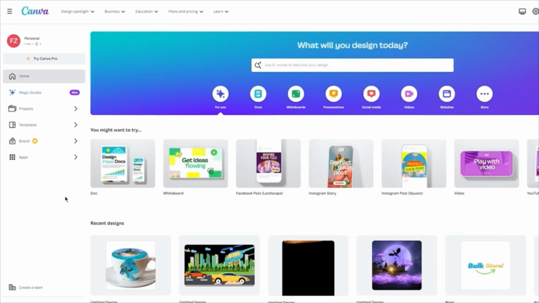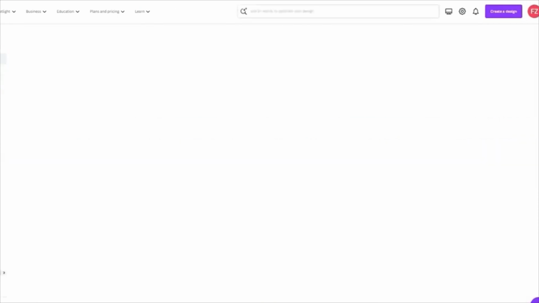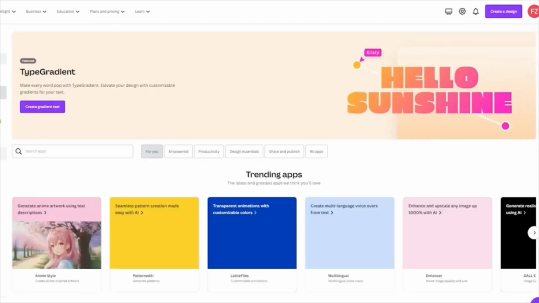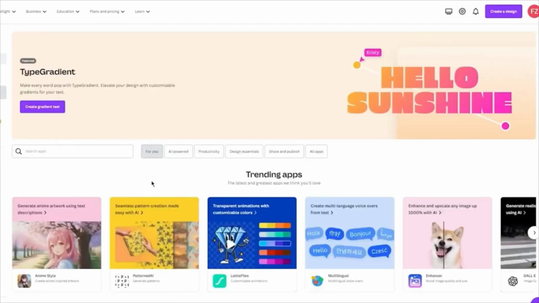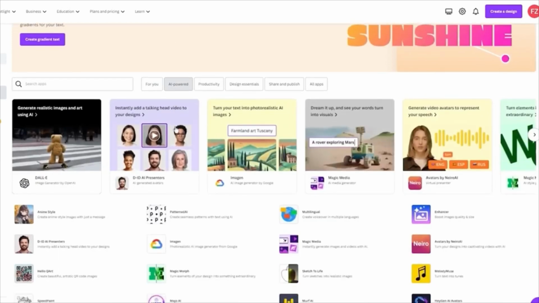Okay. So to start things off, we're going to come over here to apps. Now, once you go to apps, you're going to come down here and click on AI powered. Now, once you click on AI powered, you get tons and tons of generators. You get DALL-E, you get Imagine, and all of these different types of things. Now, the best ones are Magic Media and DALL-E, so it depends on whichever you want to use.